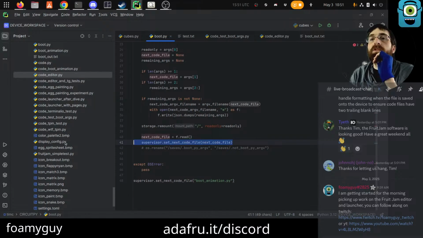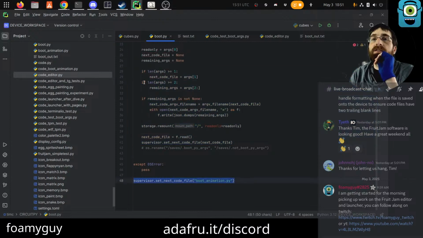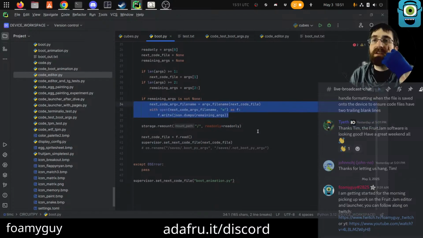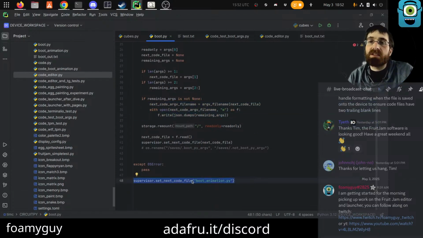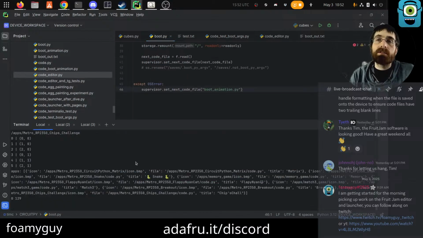We don't return from here or anything that makes the thing end, right? So even though this exception did not get thrown, we still got down to here and called this. So we probably set the next code file to the editor, and we did the whole arguments thing, but then we immediately set the next code file to boot animation. Okay, I mean, that's easy enough, right? We just put this in here, I think. And then we need to run that again, and then reset again.